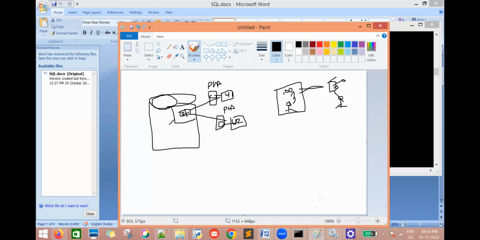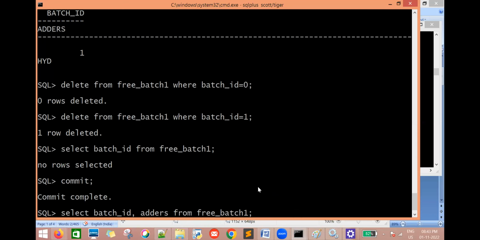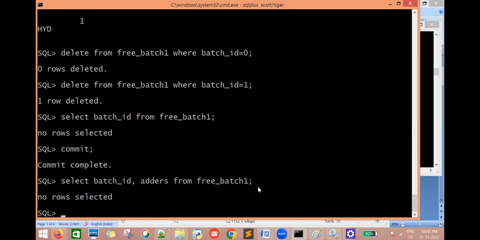Truncate will delete only the data, not the structure. Drop will delete the data permanently, and the structure also will be deleted permanently. Correct, exactly. Now what will happen if you do the delete here? The data will be deleted, but the structure will not be deleted.